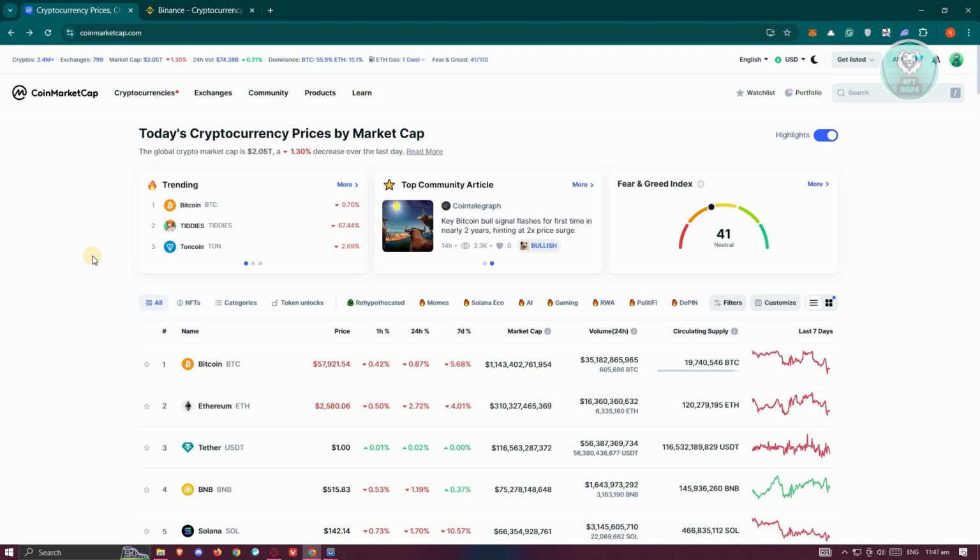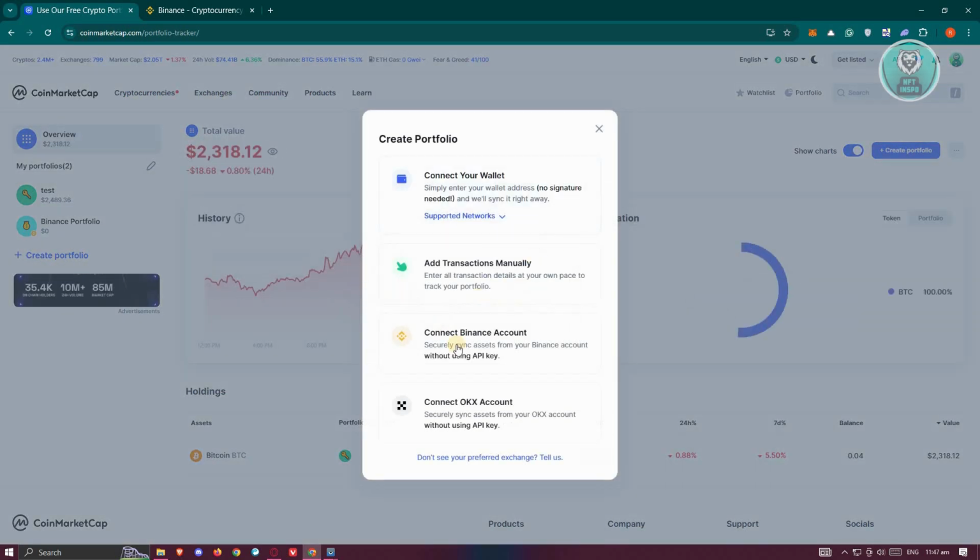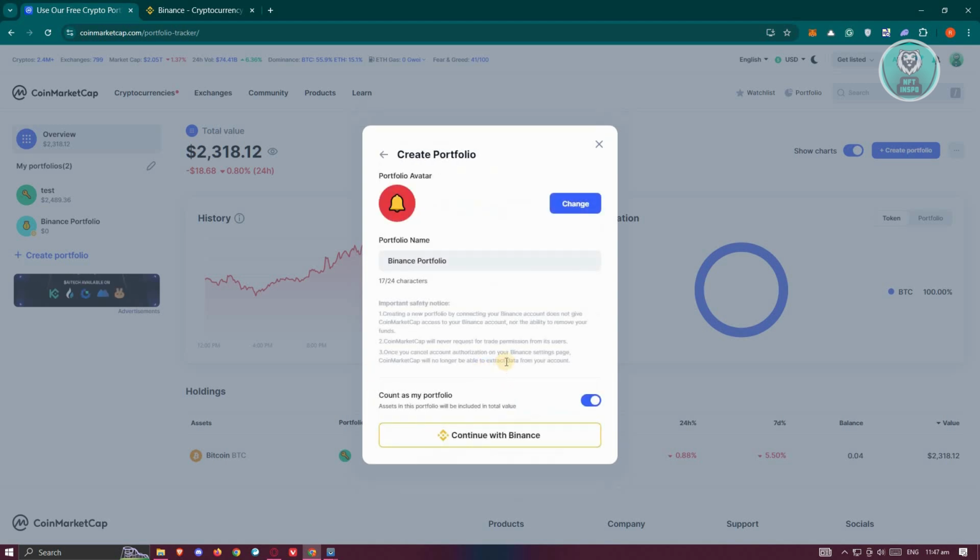Coinmarketcap account. To do that, you need to go to your profile at the top right here, and go to portfolio. Now, you want to click on create portfolio here, and from here, you have the option to connect Binance account. So you could securely sync assets from your Binance account without using any API keys. You can click on this one and just follow the on-screen steps for you to connect your account for Binance.